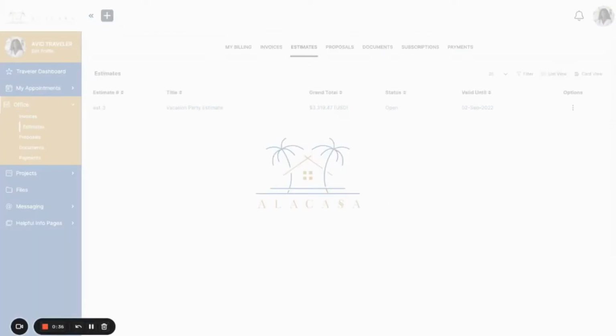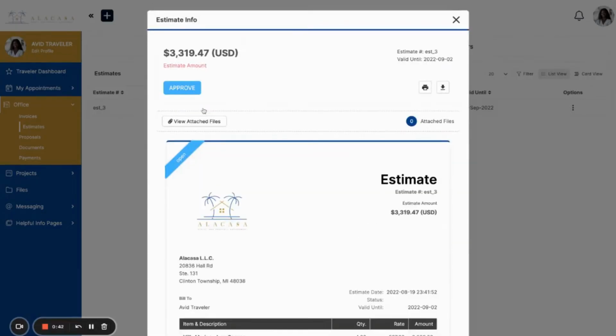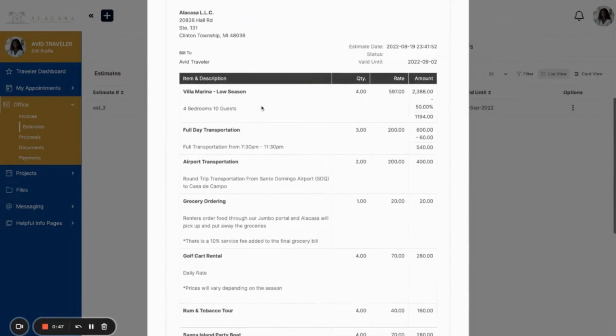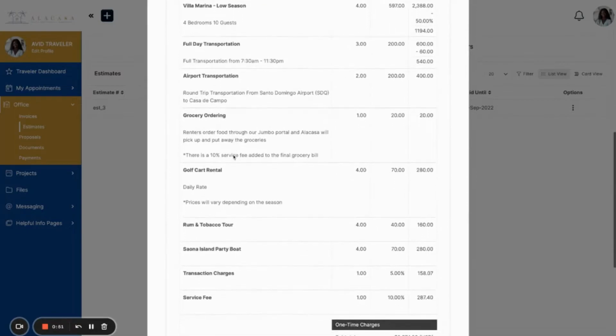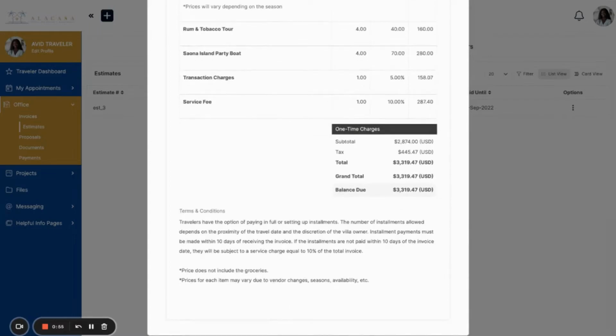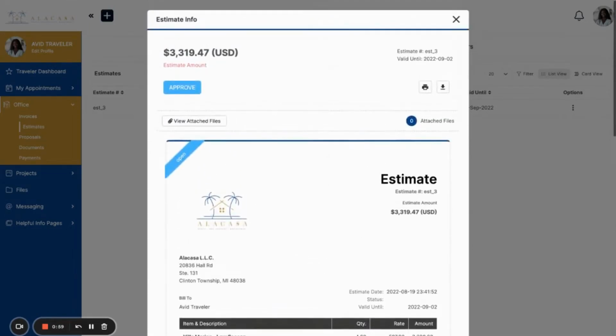Let's go to the top and click on our estimates. You will see that here. Let's go ahead and click on it, and as you scroll down, you'll be able to see the villa that you've chosen, transportation, every service that you have chosen here. As we scroll up, you can choose to approve this.